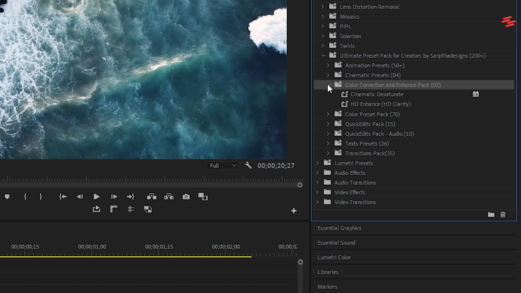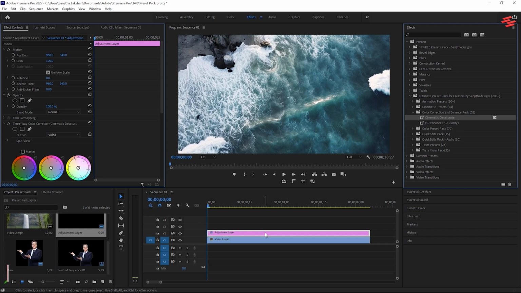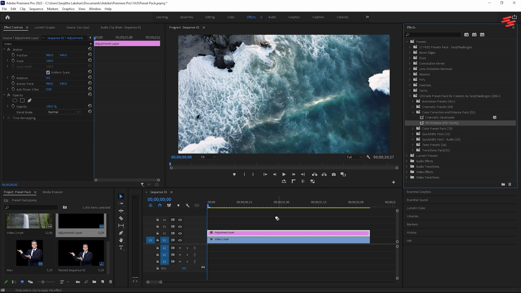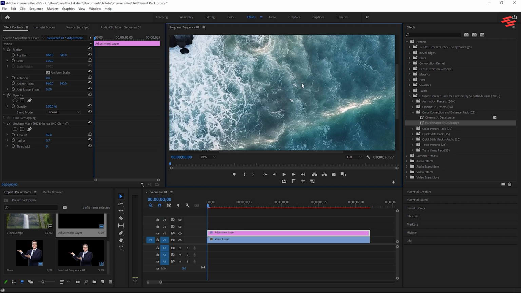Moving on to the Color Correction and Enhance pack. This pack includes 2 presets. The first is Cinematic Desaturate, which reduces the color intensity in your video, giving it a muted or washed out appearance. The second is HD Enhance, which can improve the quality of low resolution videos. Simply drag and drop these presets onto your video layer or adjustment layer.